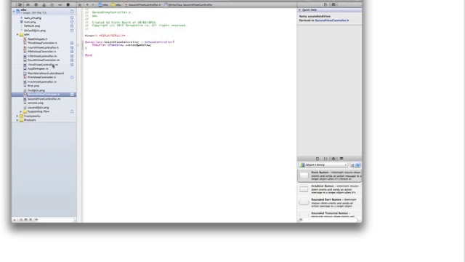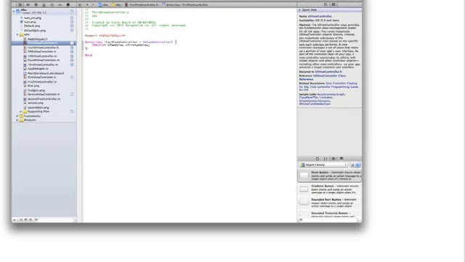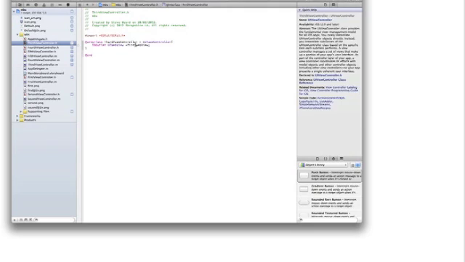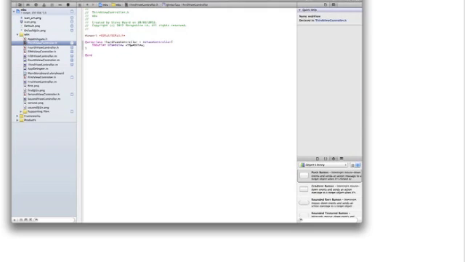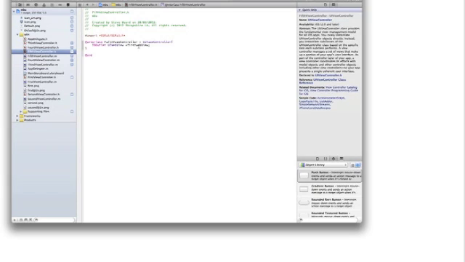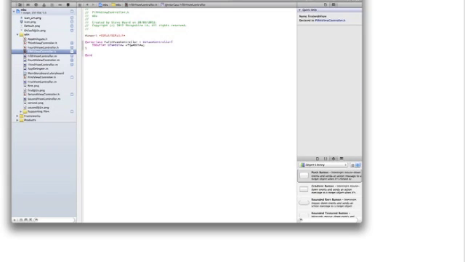Our 3rd view controller, again paste that one in, save that. 4th view controller, save, and finally our 5th web view. Excellent, so that's the first bit of code done.